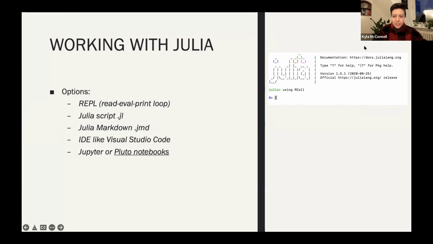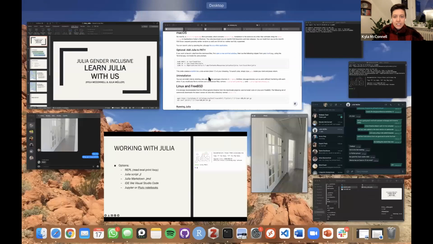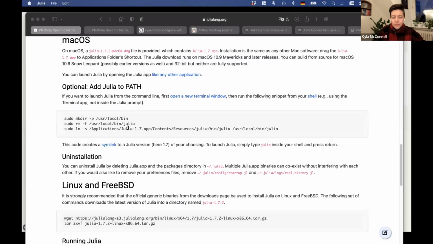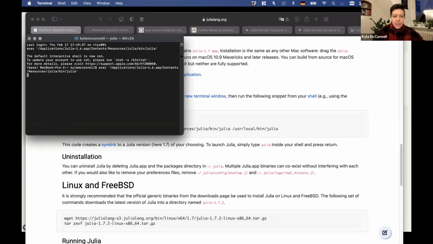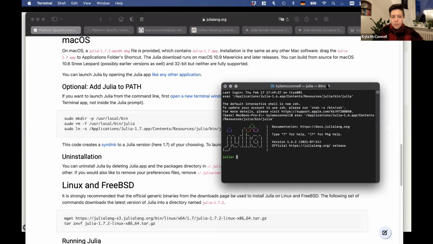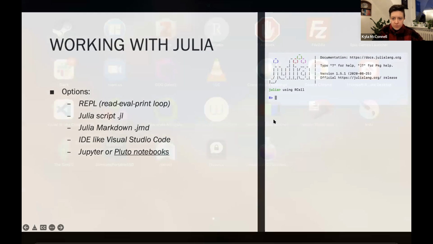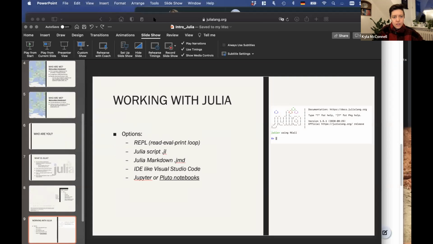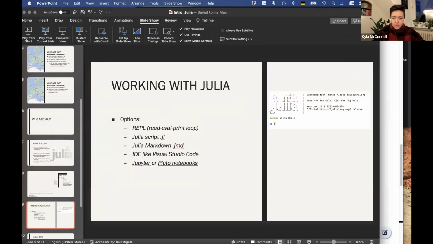I wanted to have both these windows open, so hopefully it's not too confusing that you see my video here. But now if you have it installed, you should be able to find Julia in your program list. So here is the Julia logo for me. And when I click on that, I get a little terminal application.